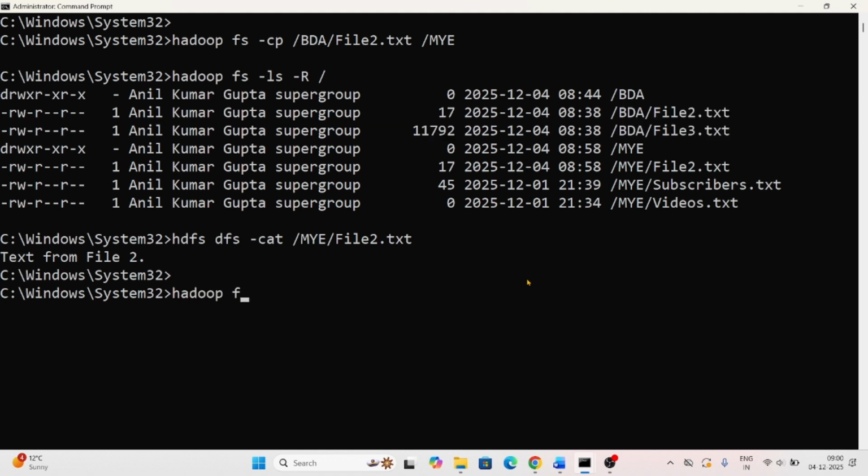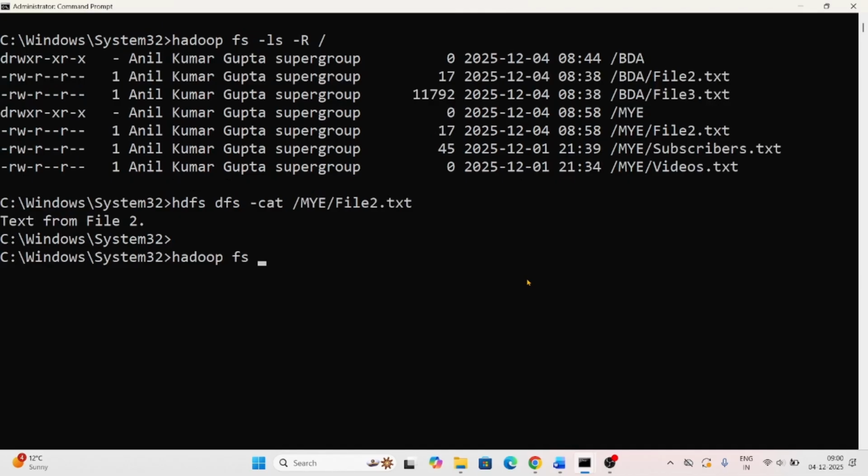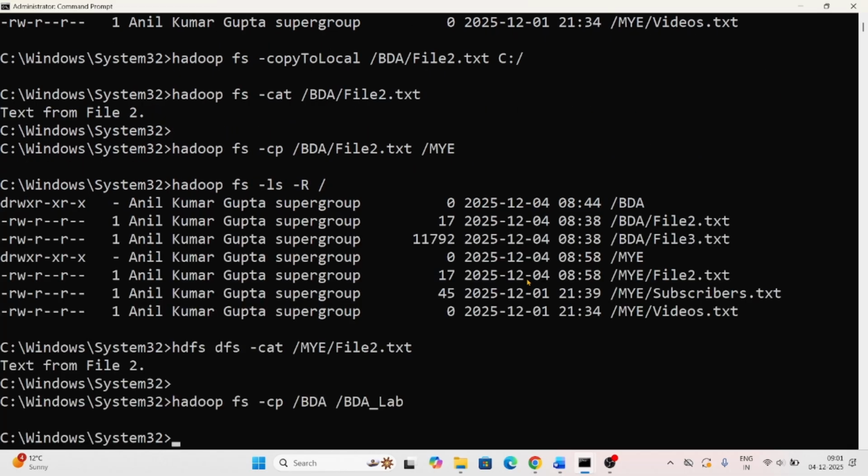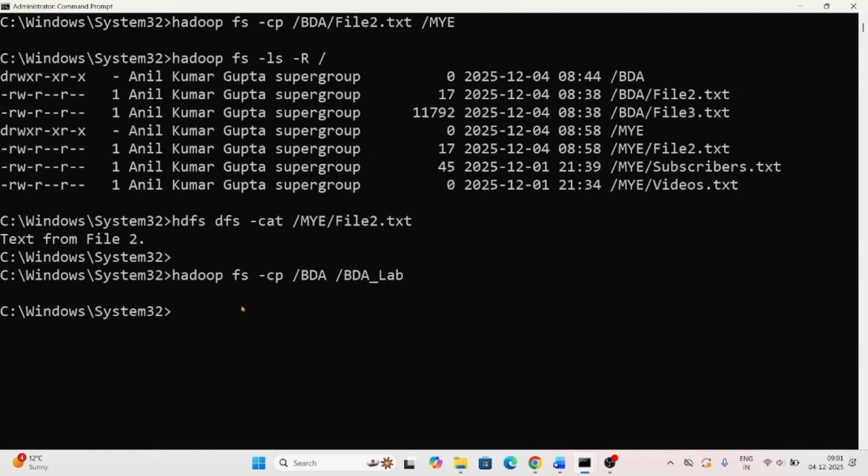I write Hadoop fs. Okay, so first you will write the path of the directory or the file that you want to copy. So right now I want to copy, okay, Hadoop fs -cp. Right now I am copying the entire directory named BDA and I am copying all its contents into a new directory named BDA lab. When I press enter, the cursor has been returned to us.